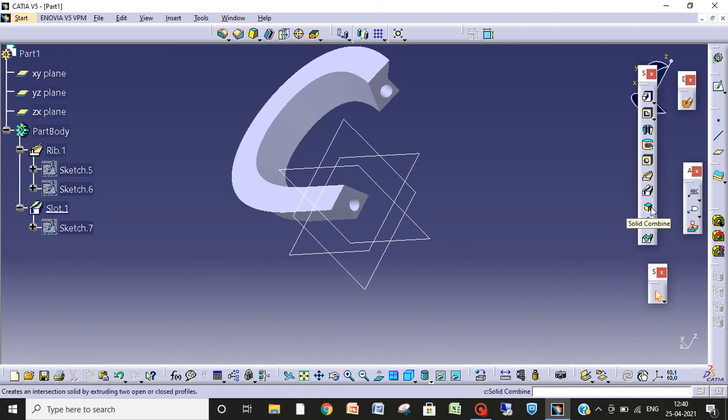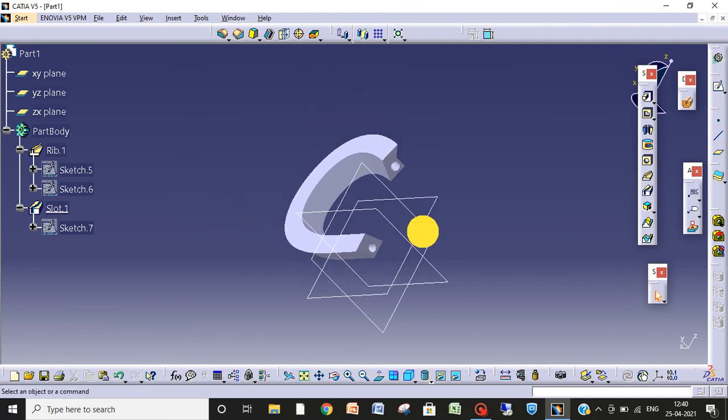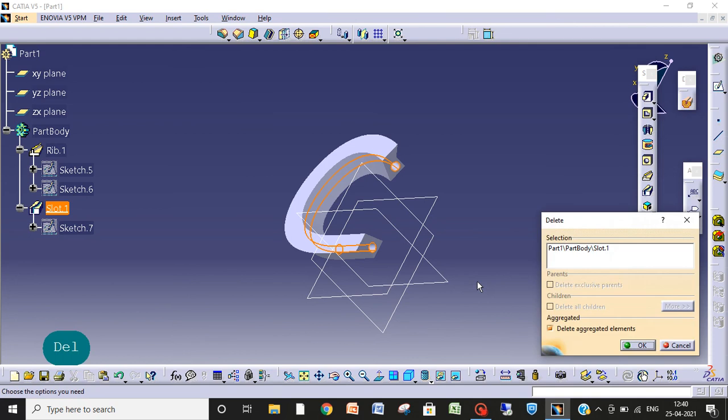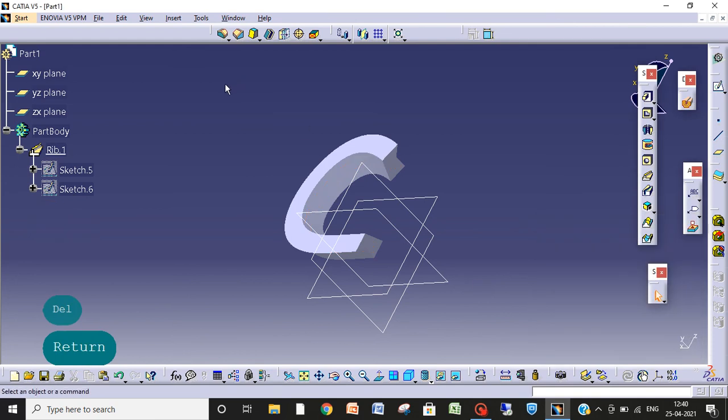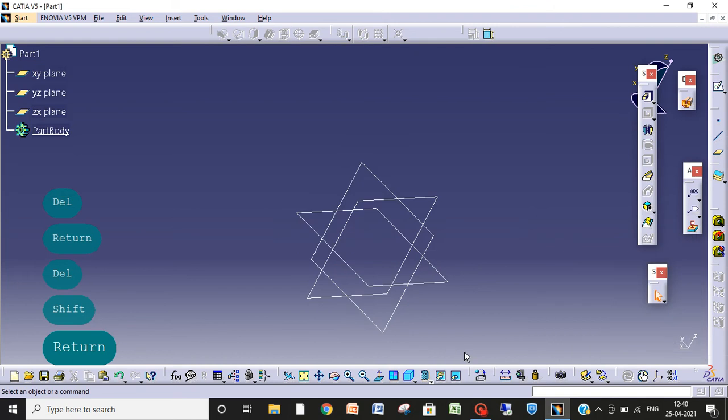Now we have solid combine to combine these, and multi-section solid. Let me show how this multi-section solid works. Just select tool, no, and deleting it. Okay.